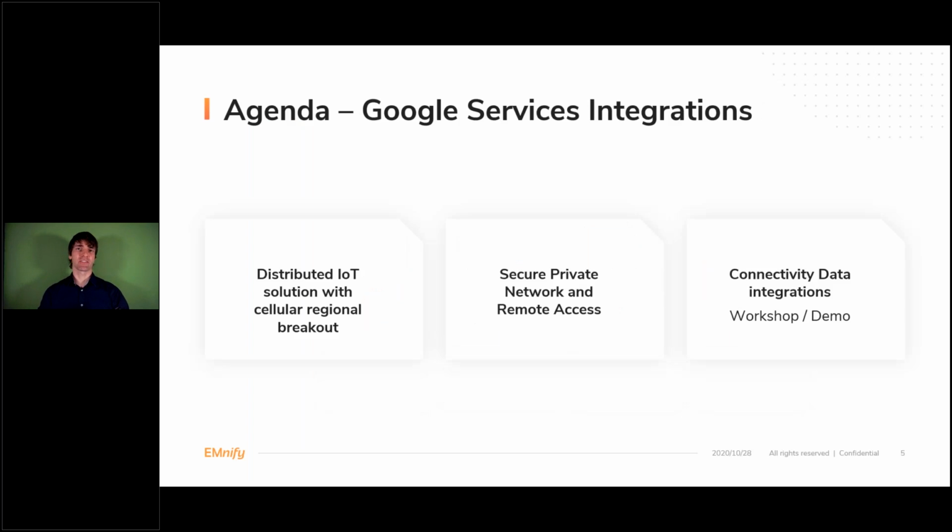And this is just a short agenda. Basically, we're going to talk about the different integrations that we have implemented for the Google Cloud Platform. And there are basically three key integrations. The first one is how you will be able to build a distributed IoT platform with cellular connectivity.